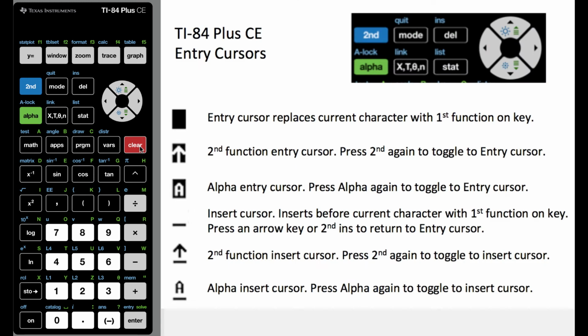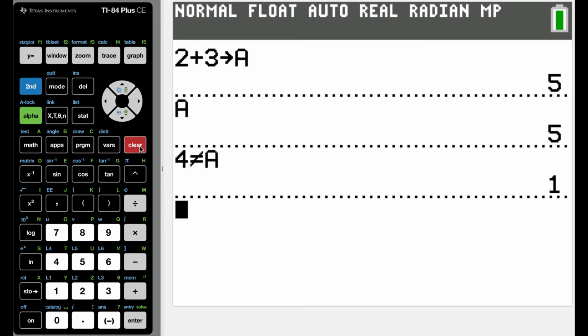Here is a summary of the different entry modes and the associated cursors. The program key for programming is also in this section. We will use that key in Challenge 1 when we begin to write programs in the next video.